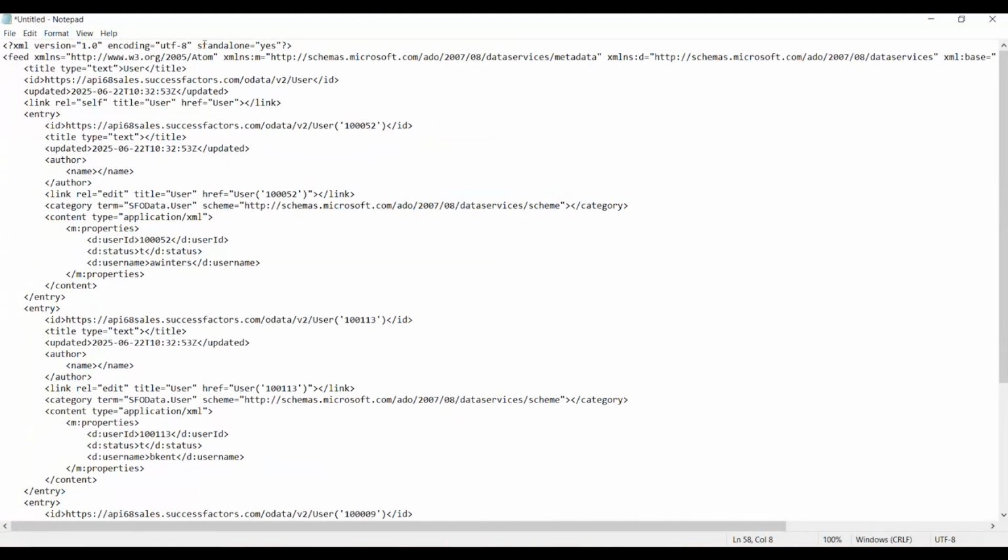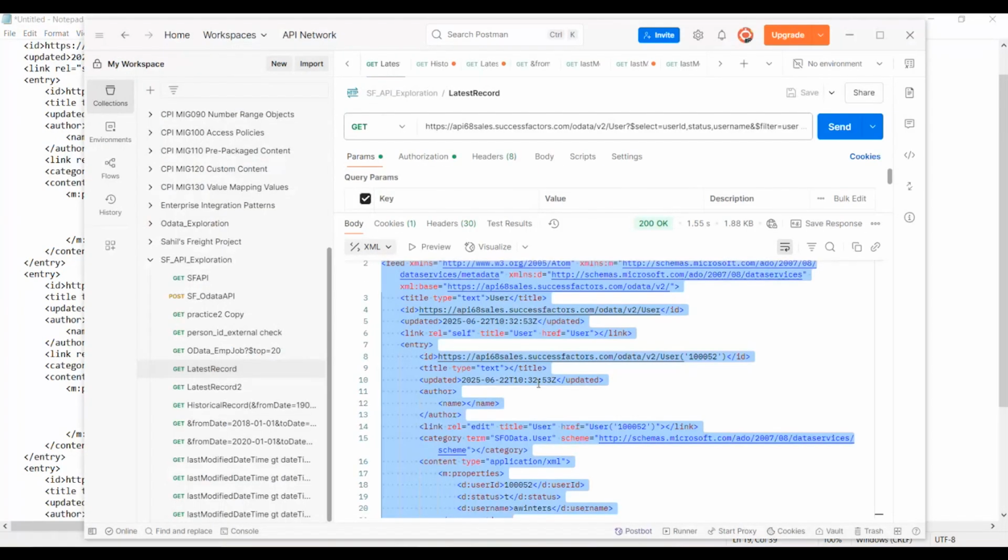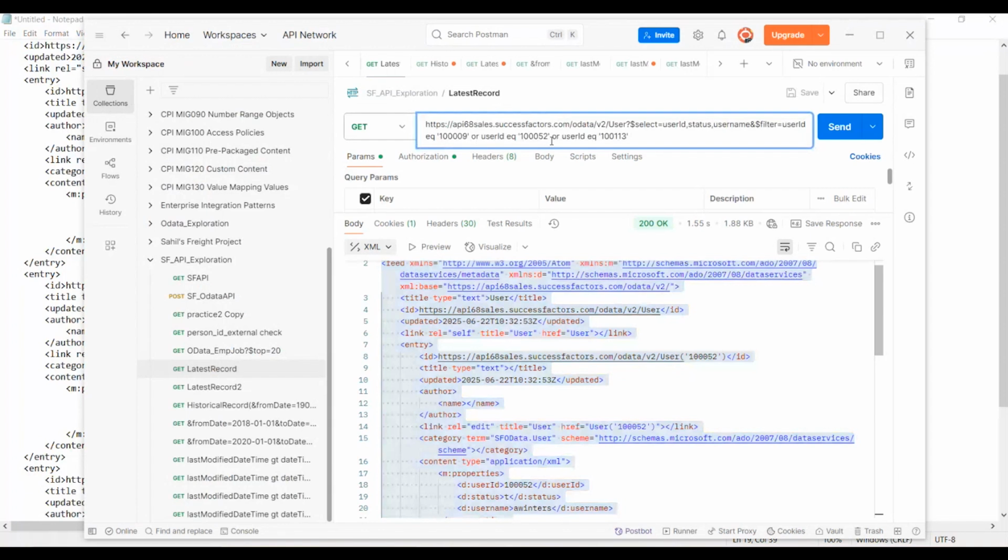Okay, so 10052, I have written the user ID. These three tags we use in select, so that is why these three tags came. Okay, in the equal to, you can see 1009, 10052, and 1001113.